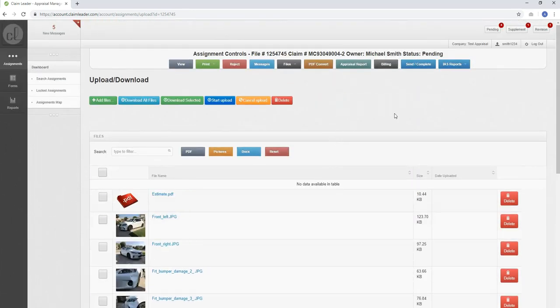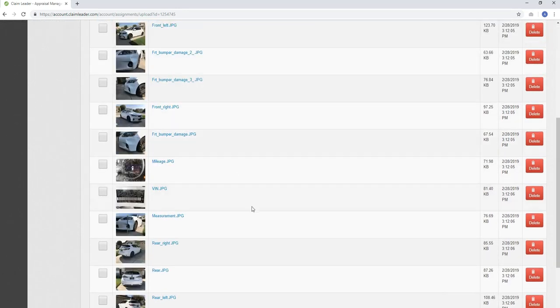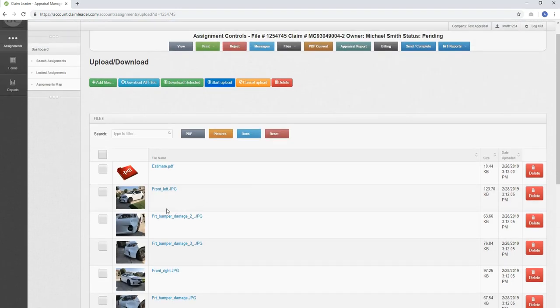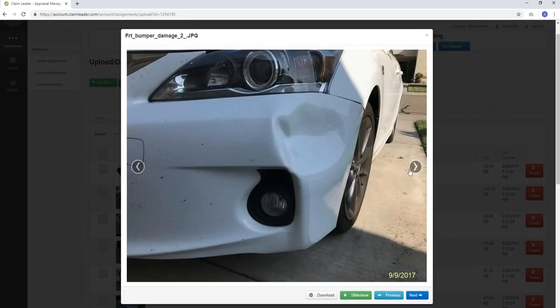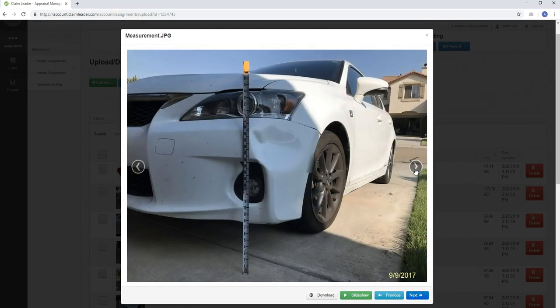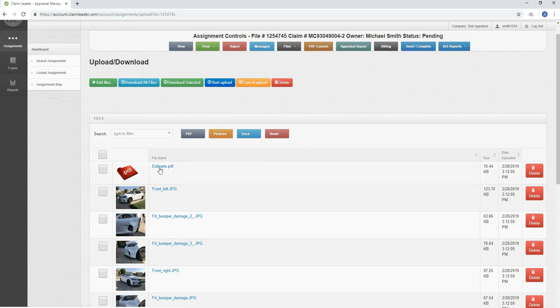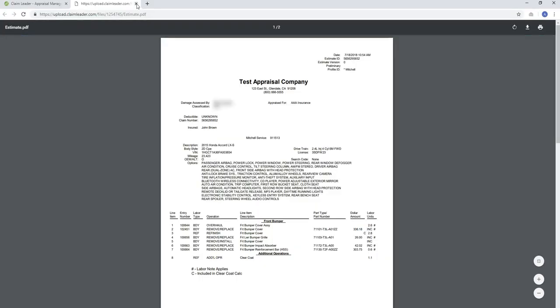So as soon as that's done loading, you now have the files saved in the system. So if you clicked on your image, you can view them in this format as a slideshow. And if you click on your PDFs, they'll simply open up.